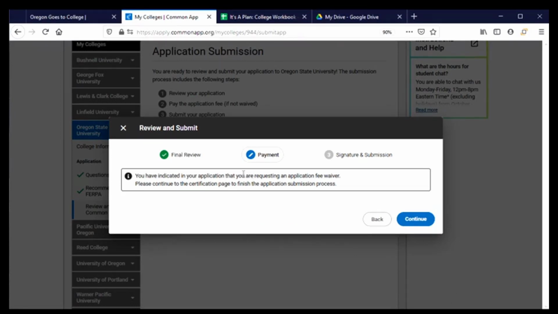And at the very beginning of my application process, I indicated that I was going to ask for an application fee waiver. If you did not do that same thing, then you would make your payment, and there would be a button to do that, and it would take you off into a new system, a new website, and you would use your credit card or your parents' credit card to pay, and then be brought back here to do the next step. So I'm going to move on to the next step.